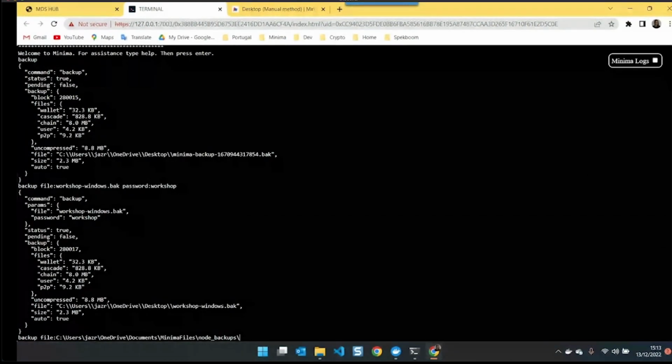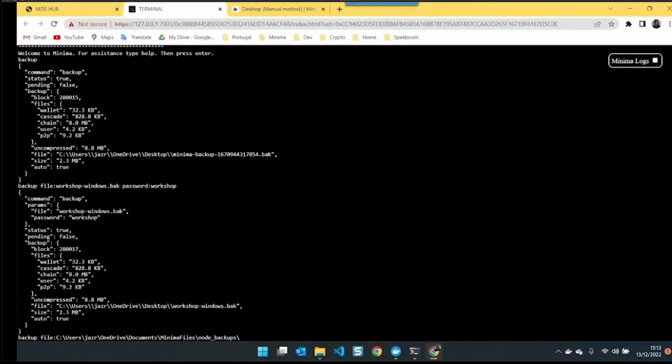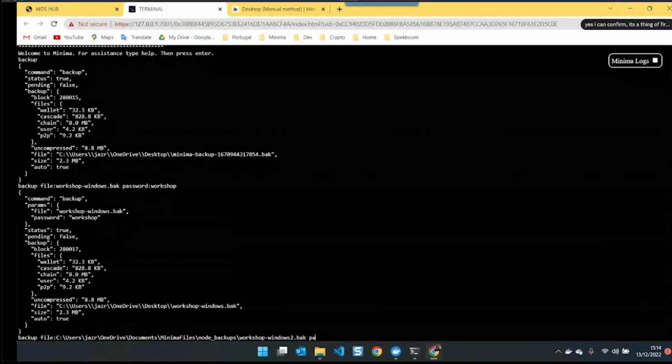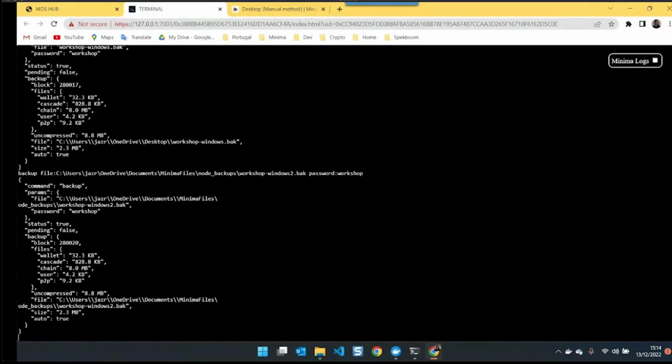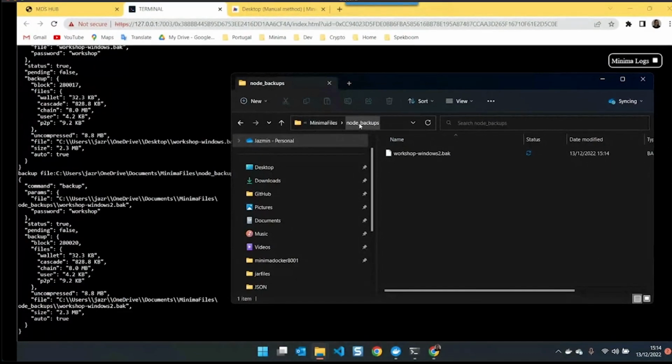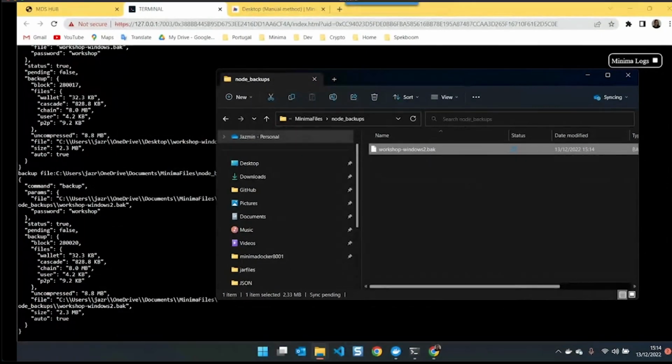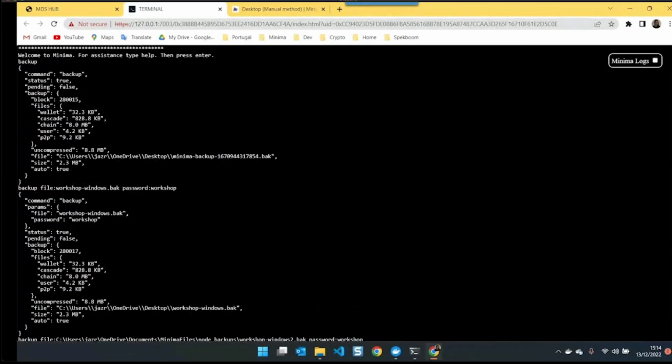And then, so that's the folder, node backups, that I want to use. And then workshop Windows 2.back, password, again, same thing. Okay. And so now you see I've got this other folder, so I'm storing it in this node backups folder and my backup file is there. So that's one way to use the backup command.